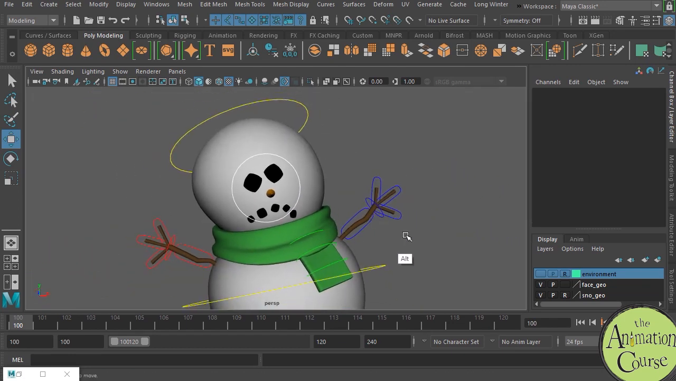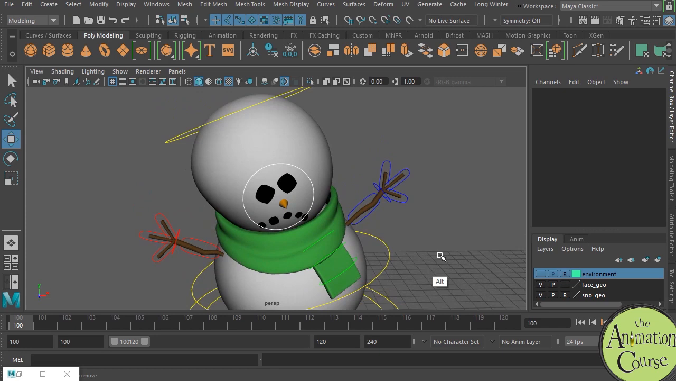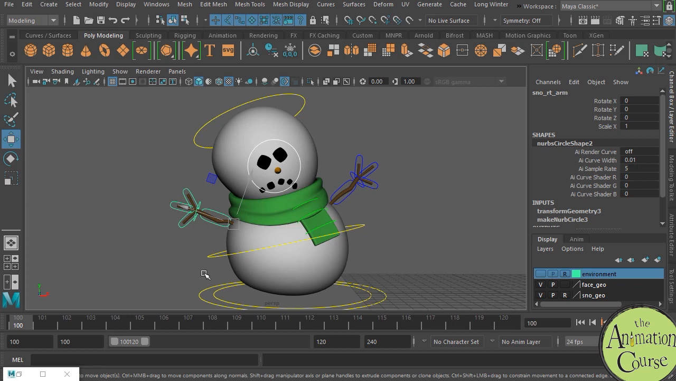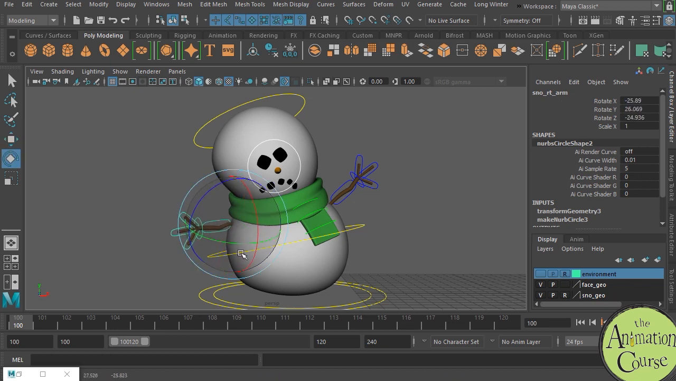And move those around like that. So then I get into the arm controls. These are very simple. There's no elbow, and there's really only two options here. I can rotate this by moving it around.